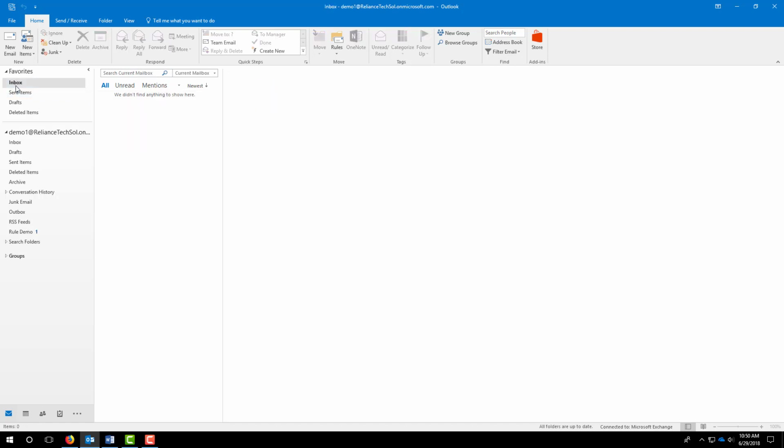So that's pretty much it. That's how you create rules in Outlook and use those to manage your inbox and keep things organized and clean and a lot more manageable.